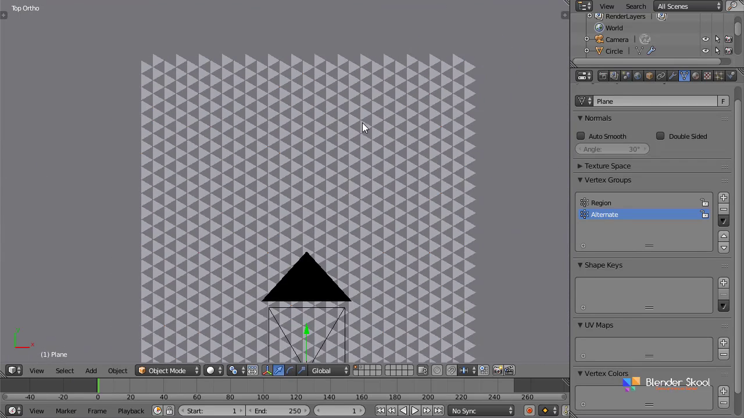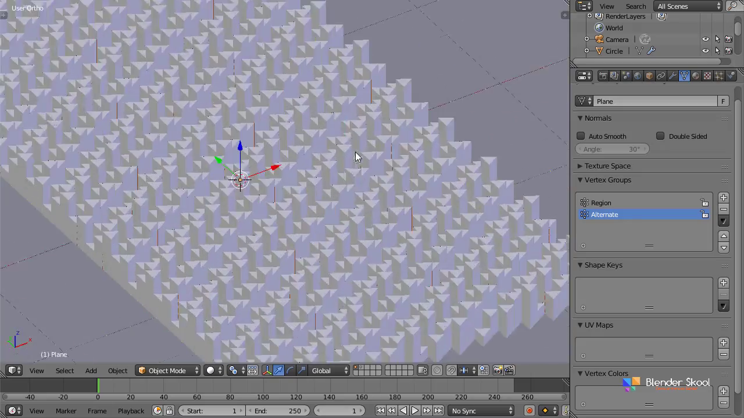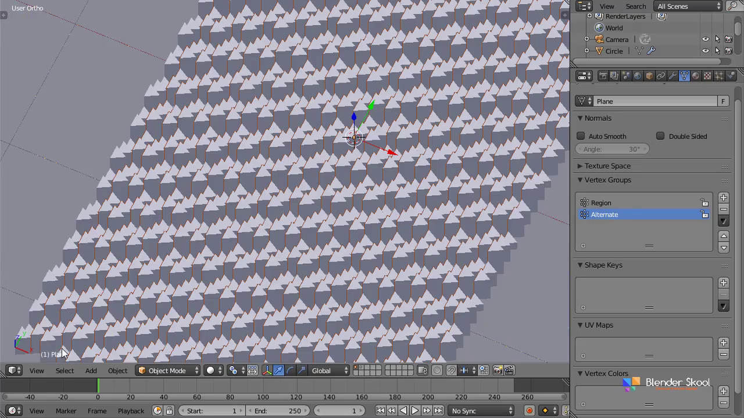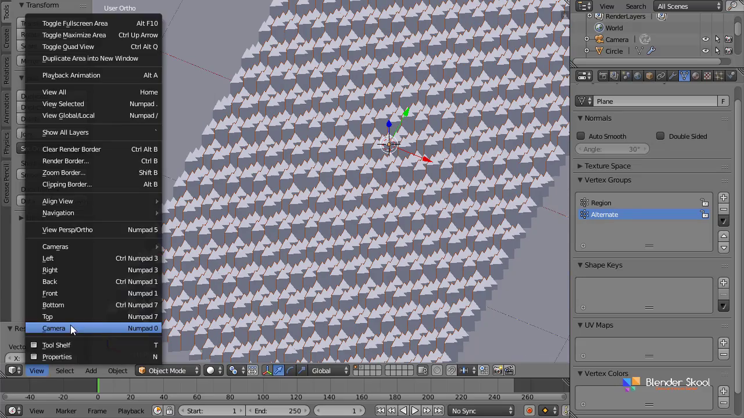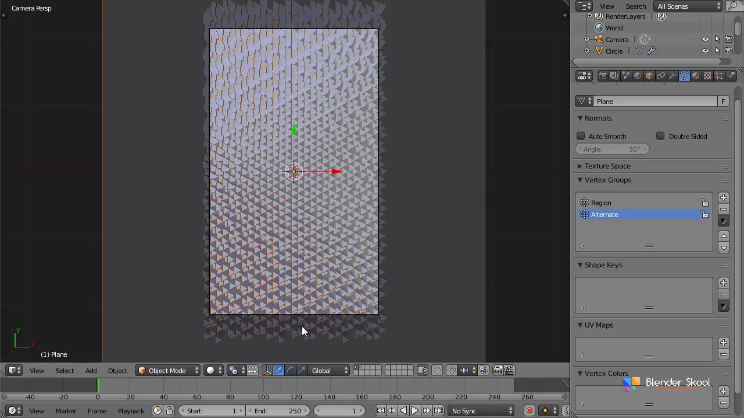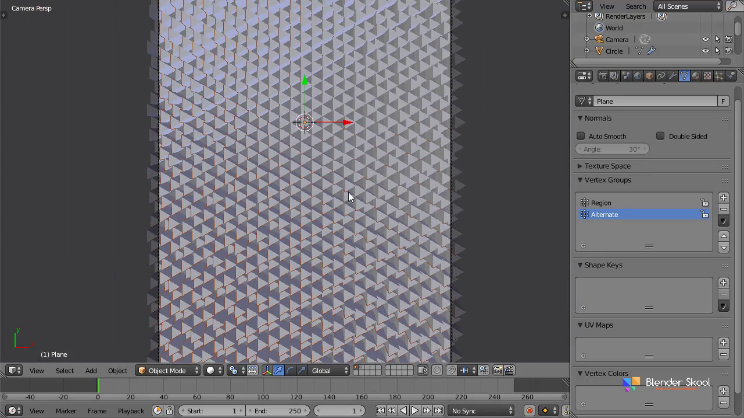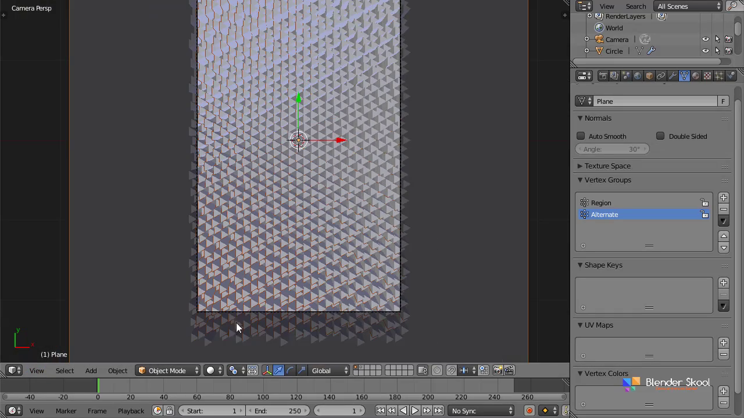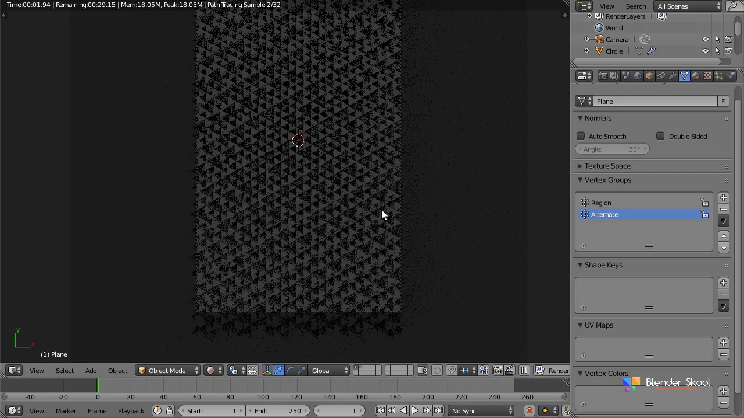Now we have this nice interlocking pattern of all the triangles. If you come to the camera view, you can see our camera view is completely filled with triangles and it's looking much better. Of course now we need to set up the materials, but one problem you're going to find is there are actually some gaps between all the triangles.